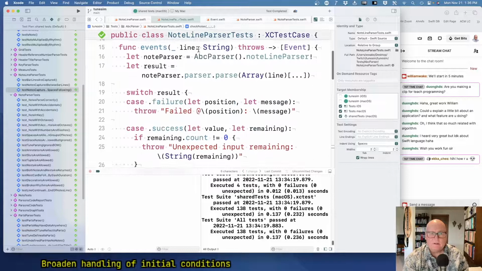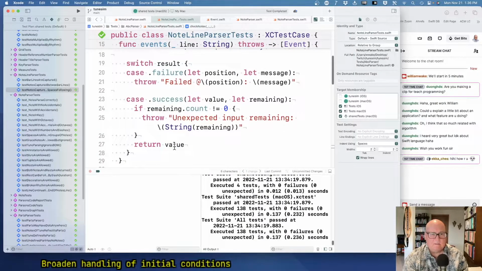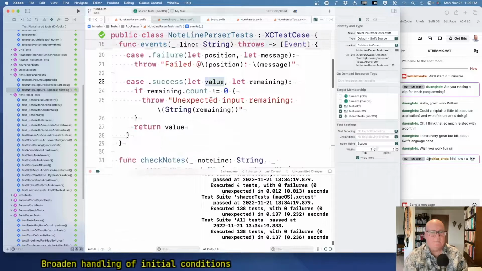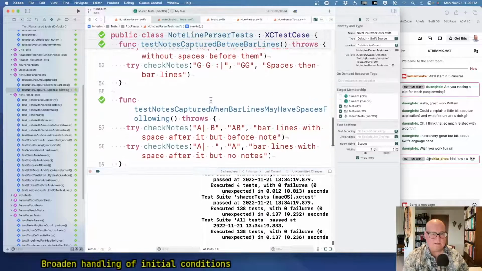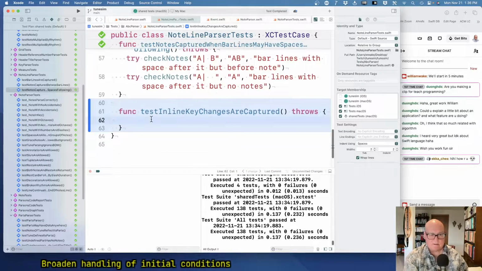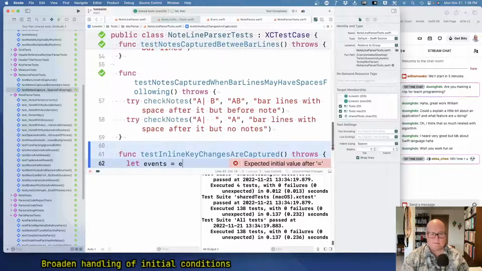Okay, so events: I give you a line, you give me back a value, which is the events, I guess. Yeah. Okay, so we want to call events. Well, let's let events equal... can I do that? Events of some line.